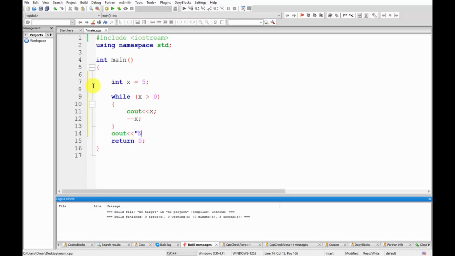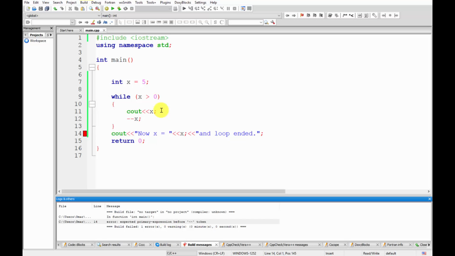And in that case we're gonna print cout, now x equals, just let's write it this way, and x and loop ended. So we're gonna write that. So if I run the program now, it's gonna say, or before that, let's do line ends over here. So let's add it over here in line.